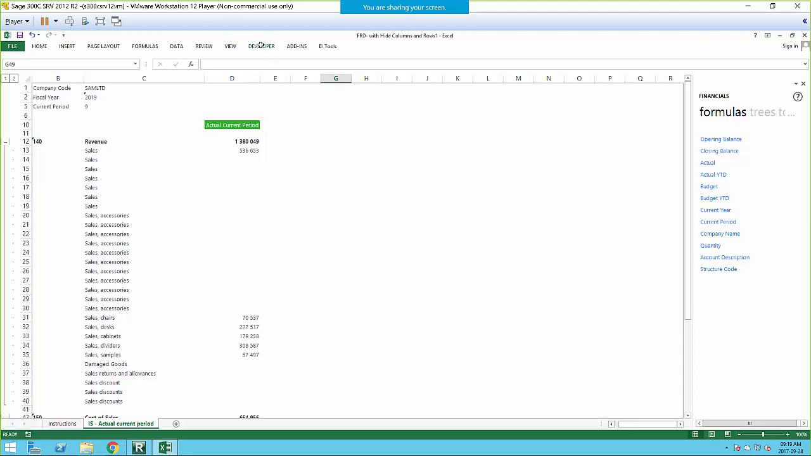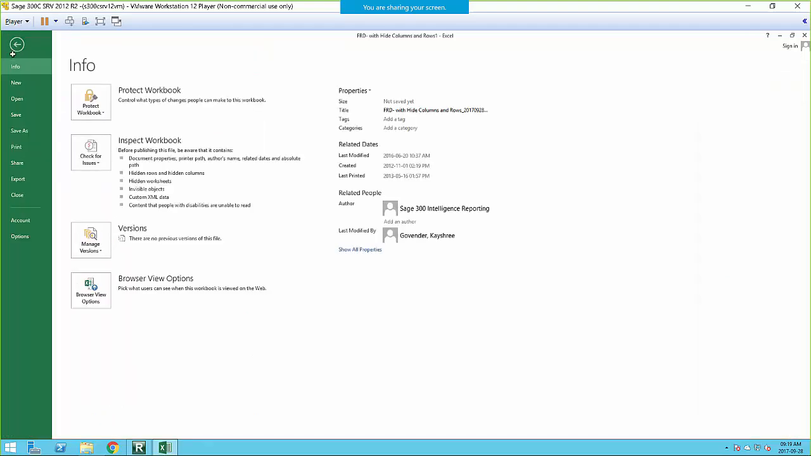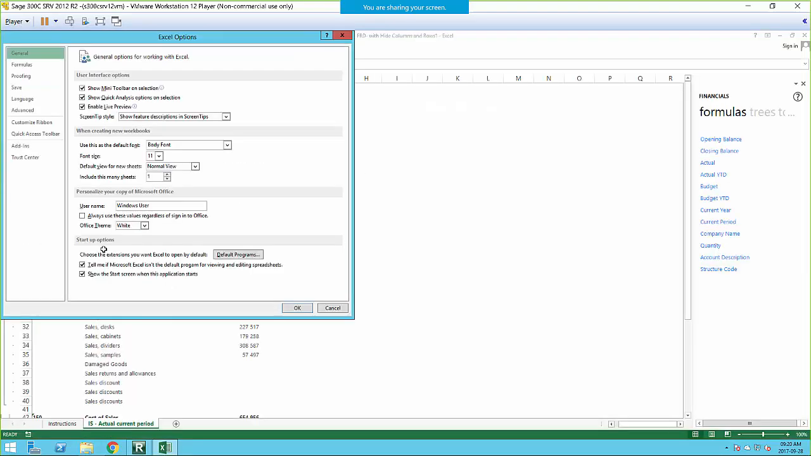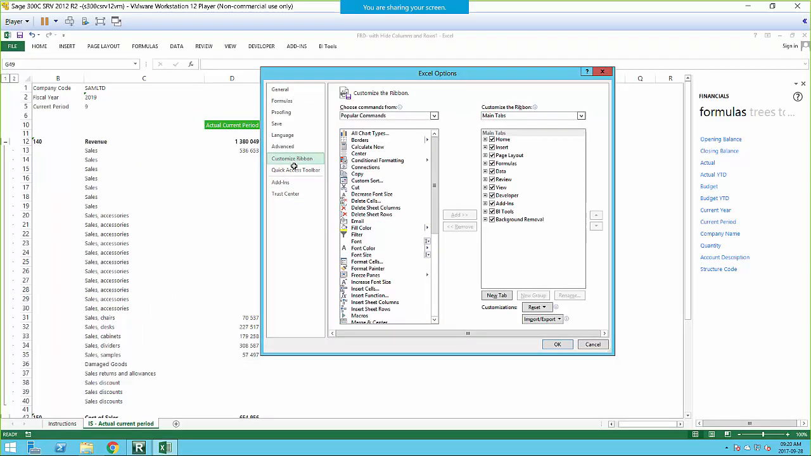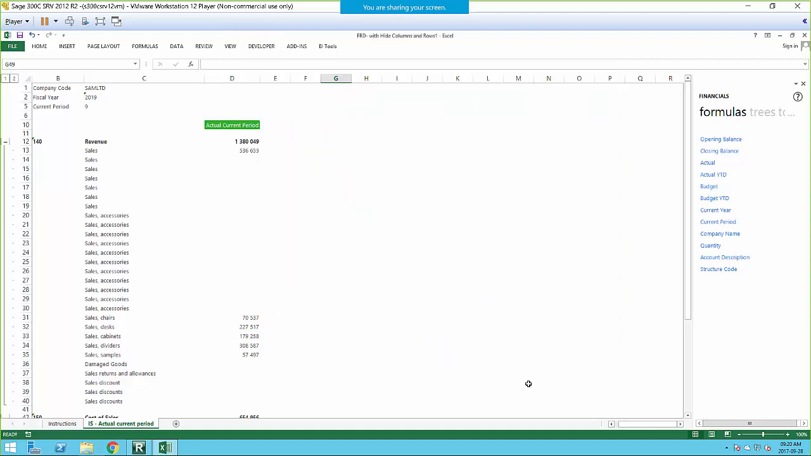And now I want to show you how to access the developer tab and set your workbook up to pull in macros. The first thing you need to do is go to your File menu, go to Options, and then go to your Customize ribbon, and you need to tick Developer. So that is ticked, and then that will allow you to have your Developer tab at the top.